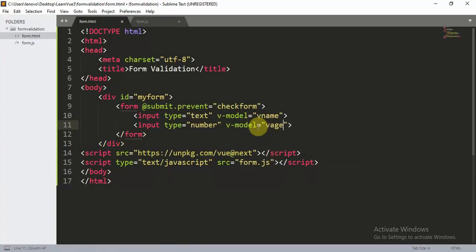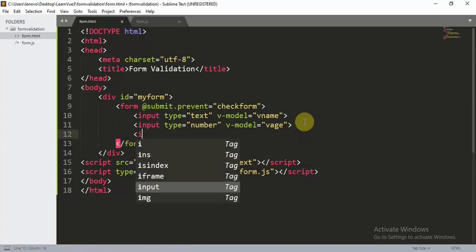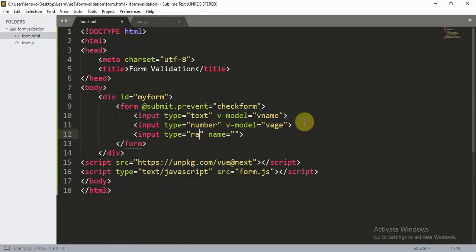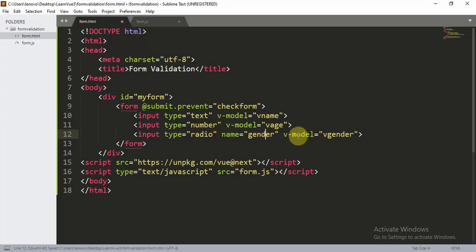You need to define two radio buttons. Input type equal to radio, name equal to gender, and v-model equal to vgender. That's why I told you to give them a name. And value is equal to male.